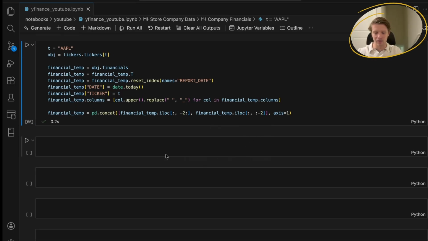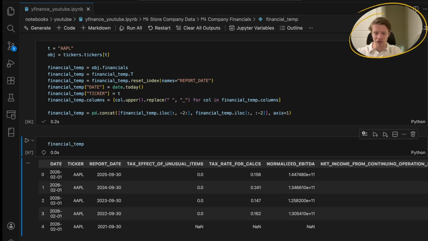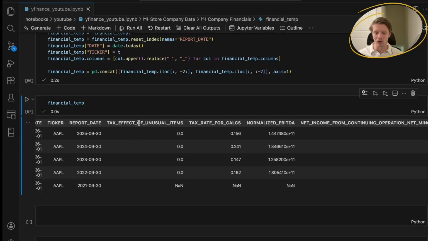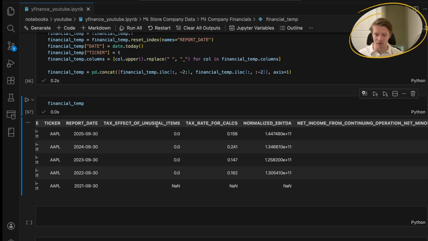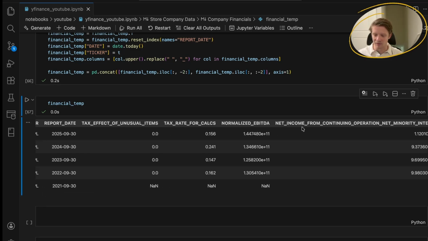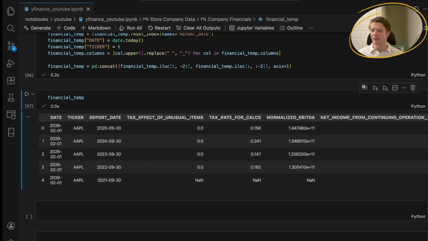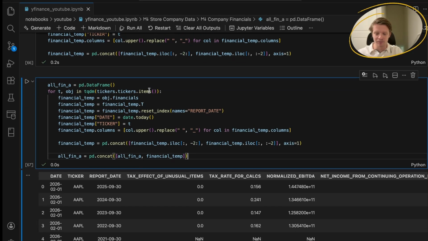If I run the script and we look at financial temp, we can now see that we pulled the last 4 years of Apple fundamentals, or even 5 years, and we have a lot of columns, for example, tax effect of unusual items. We have some net income, we have some EBITDA information here. Once again, we want to run that for all companies, obviously. So once again, it's just the same script iterating over every company.